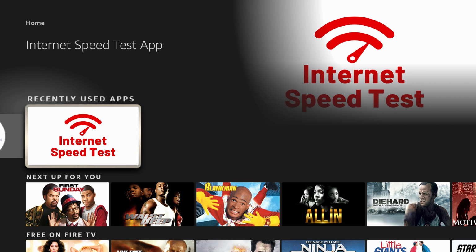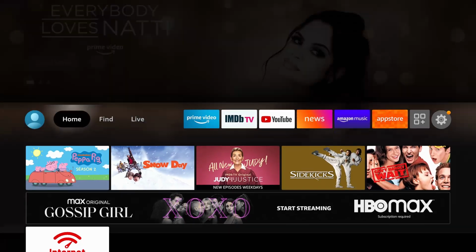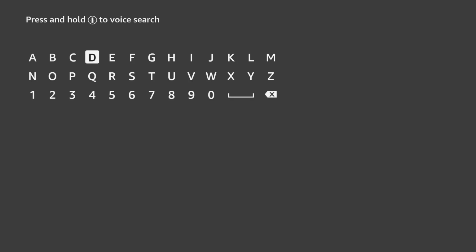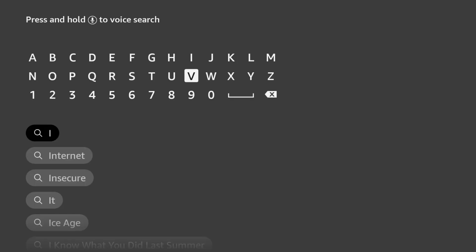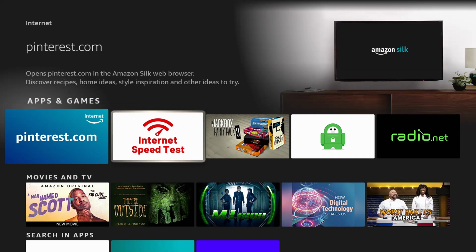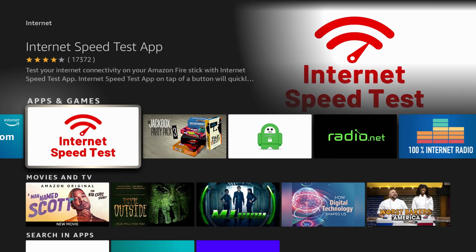This app is in the Amazon Fire TV store. It's the internet speed test app. You just click the find. I'll show you guys real fast. Right up here, click find. Go to search. Start typing in internet. And actually, it's going to be the first letter here. And right up the second icon, white background, red lettering, internet speed test app. That's what you would download for those with an Amazon device. Let me go back to home. Open the app.